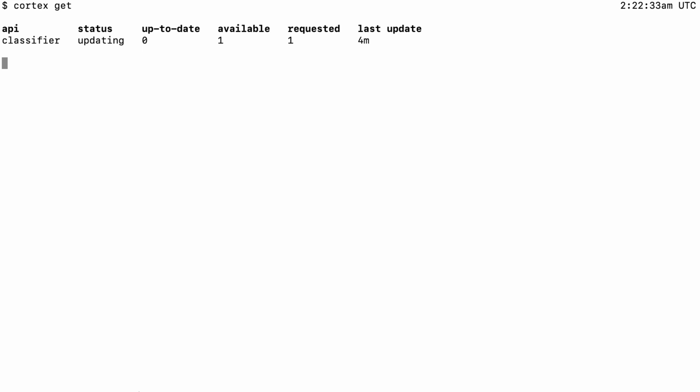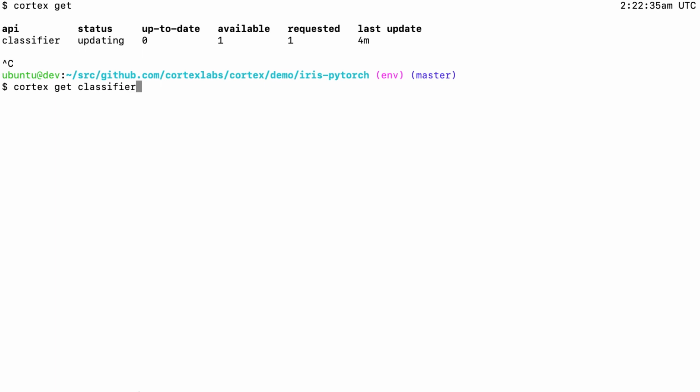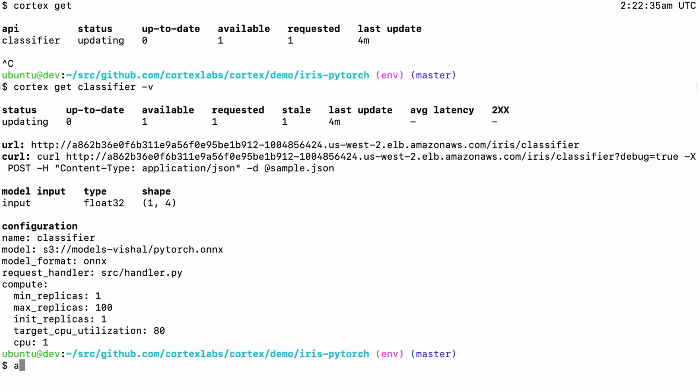So while we're waiting for it to update, let's take a look. Oh, there it is. All right. So there's one stale web replica that's updating, and in this curl we actually have a debug flag, and this debug flag basically helps you track what exactly the model is receiving and what the model is producing as an output. So there's a bit of a lag here.